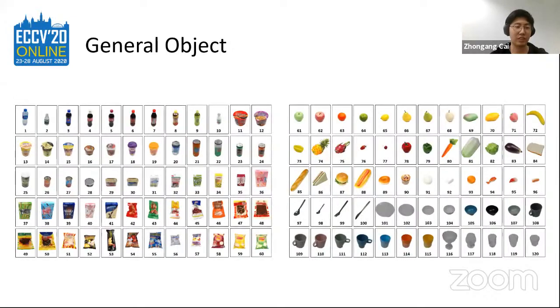And here is a photo of all the objects we have in the dataset. As you can see, this consists of objects of varying sizes, textures, and materials, and everything is varied. And we try to add diversity inside the dataset.